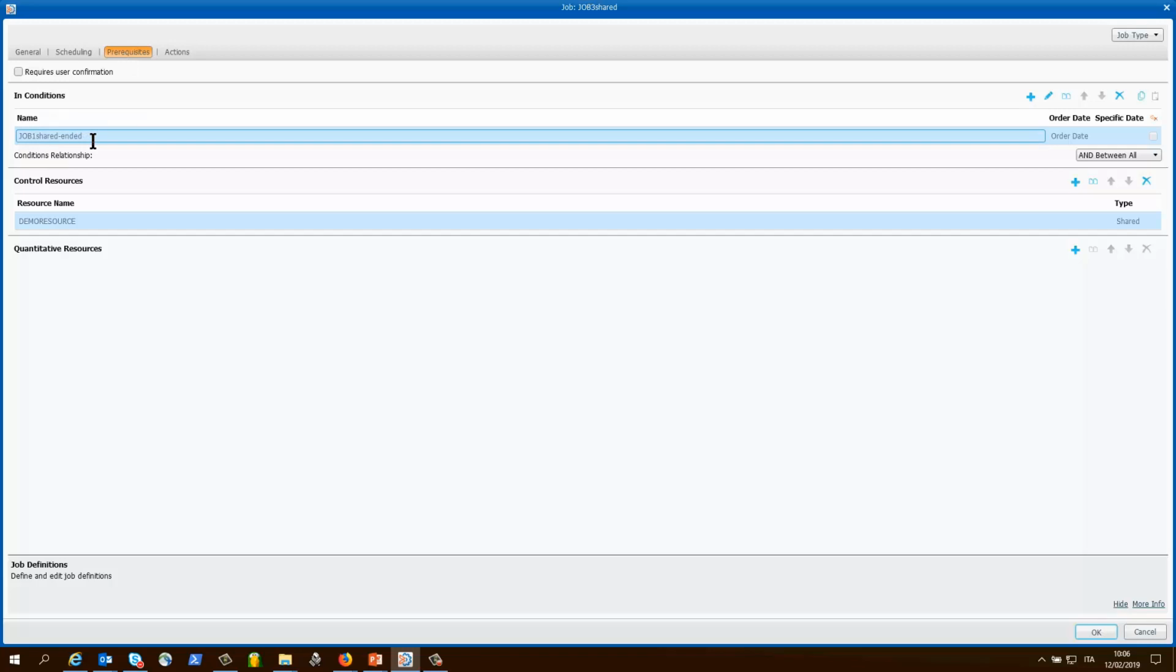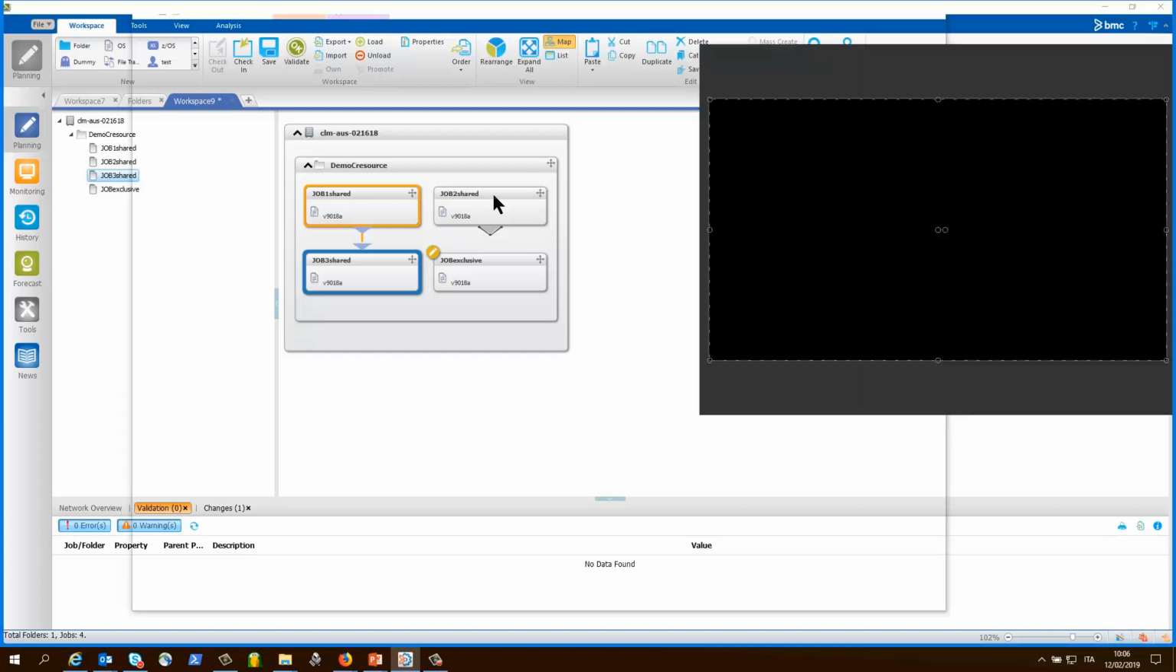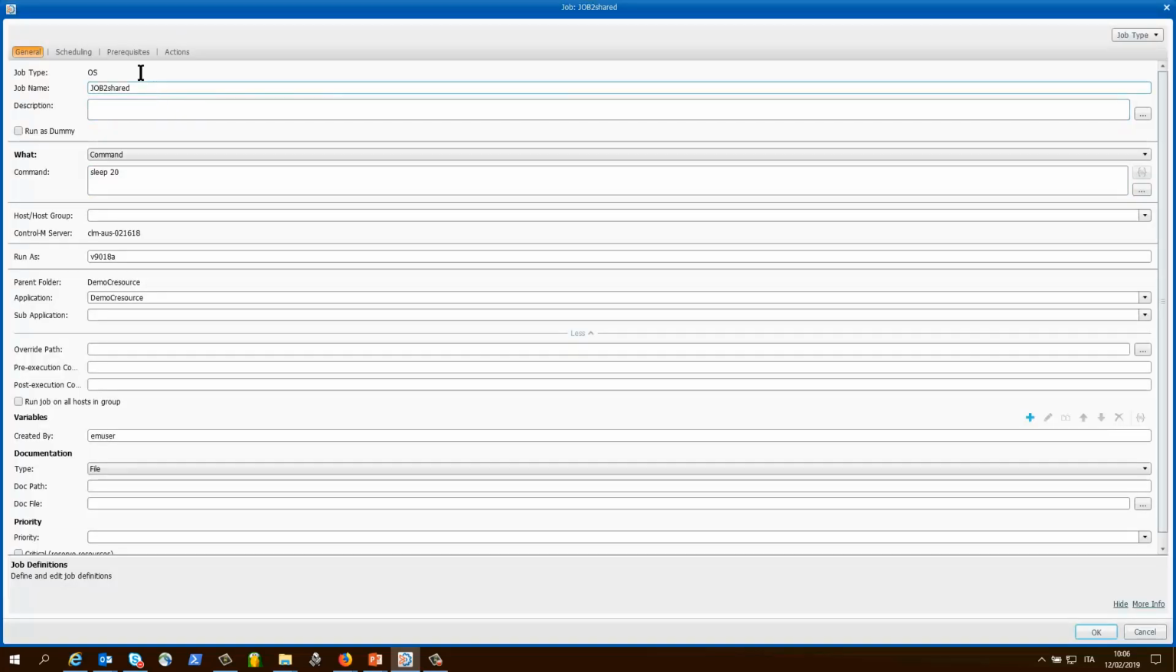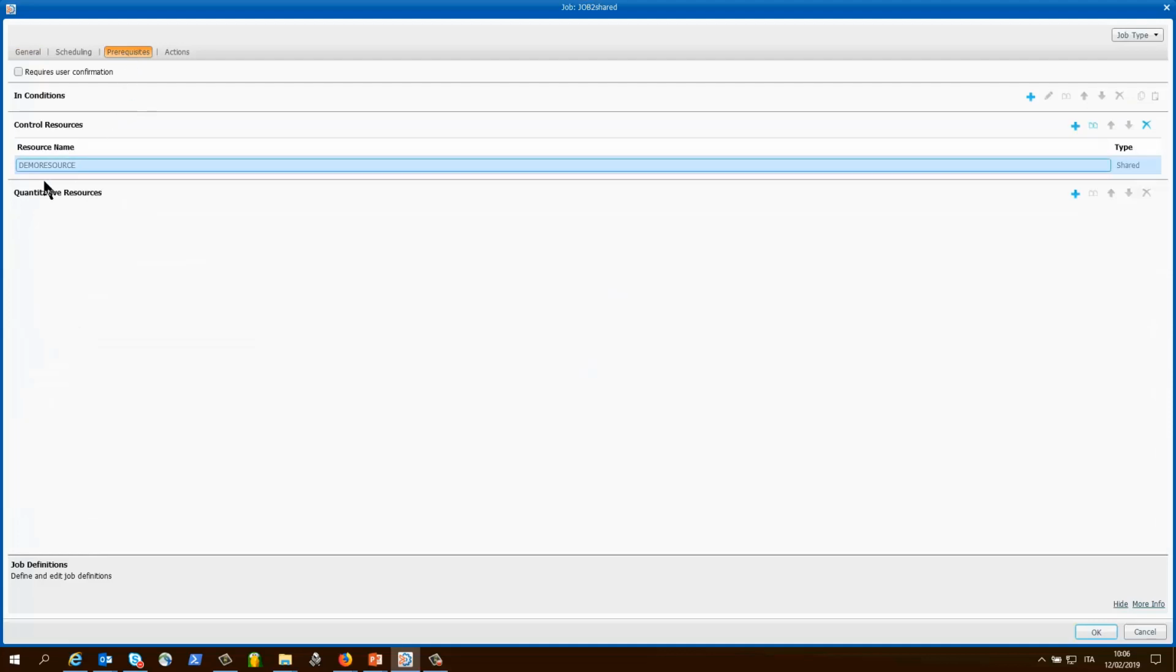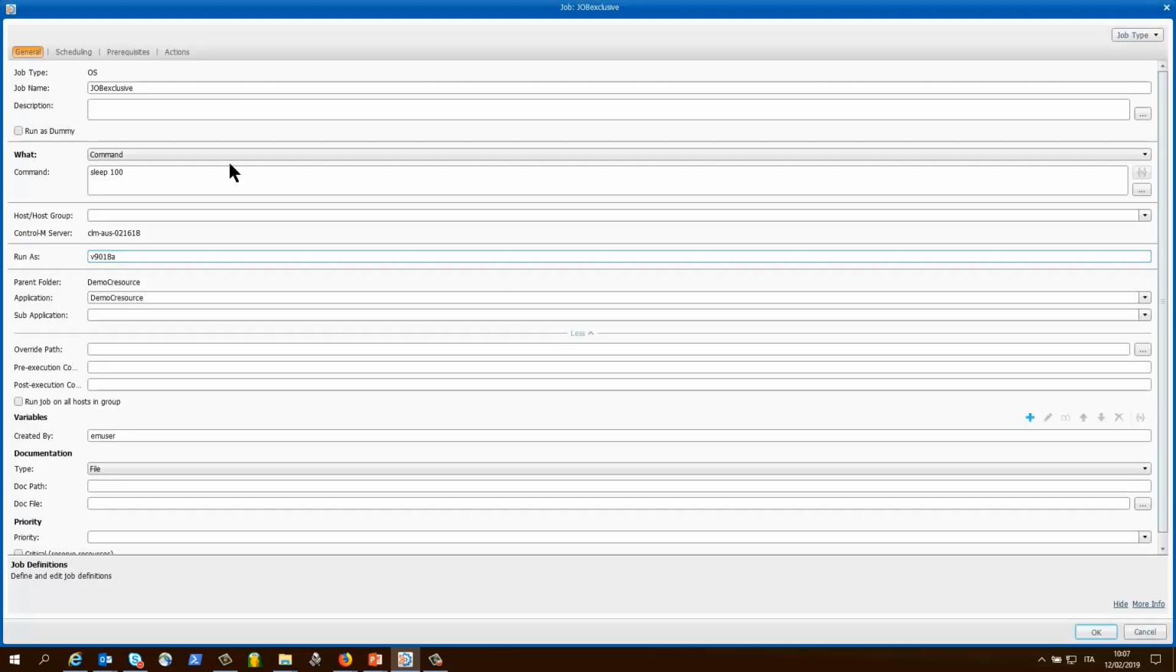On the Actions tab, Job one shared puts a condition when it ends. Job three shared, being Job one shared's child, has two prerequisites: the condition and the control resource, demo resource, and we want it in a shared mode. Job two shared has no link but has demo resource in shared as well, meaning it can run in parallel to job one and job three, and all of them must not be submitted if job exclusive is in execution.